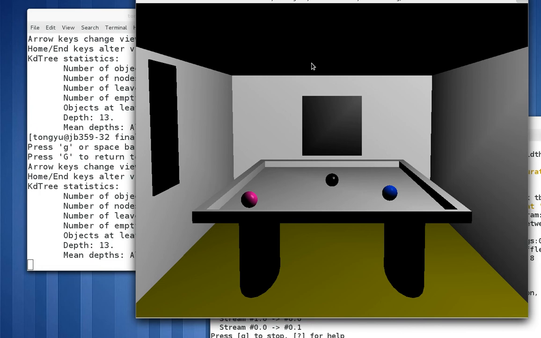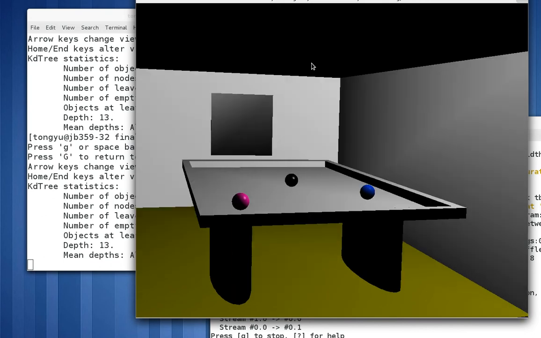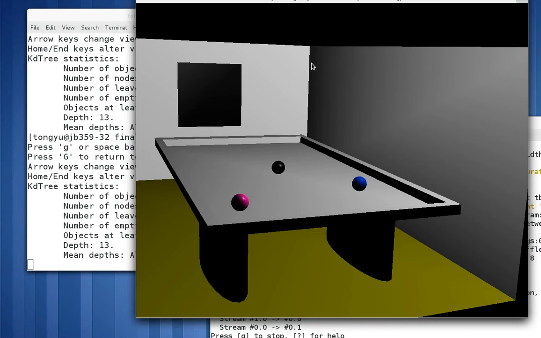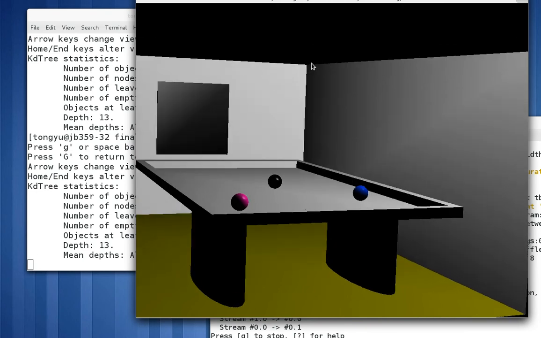So this is a demo about the ray tracing package. What we did here was to draw a room with a pool table. We draw the room as floor and 3 walls. Each one of them is a parallelogram.